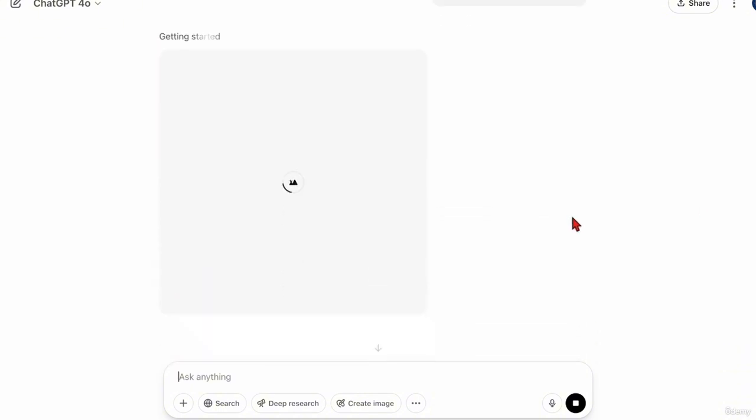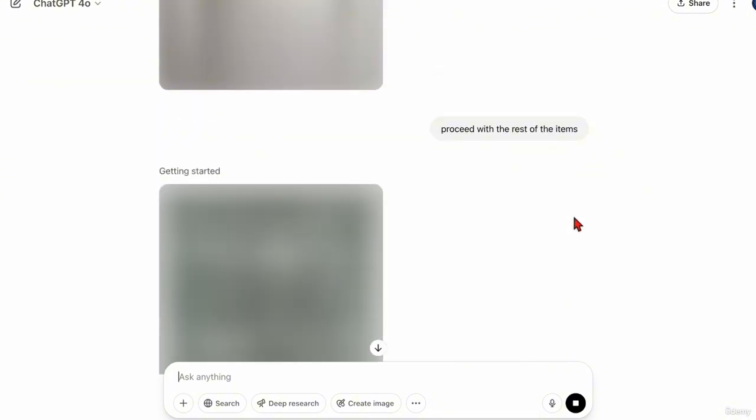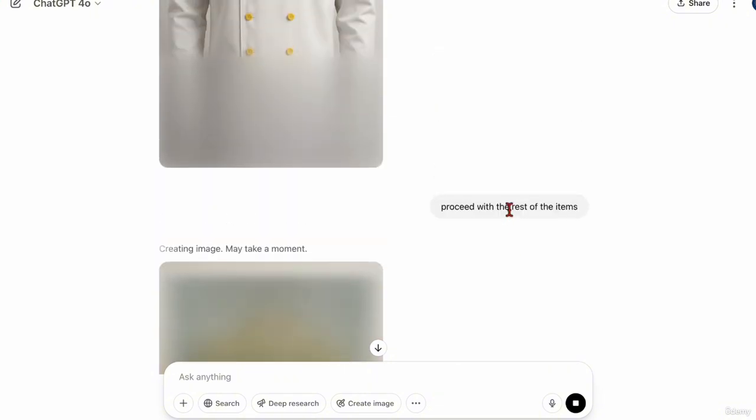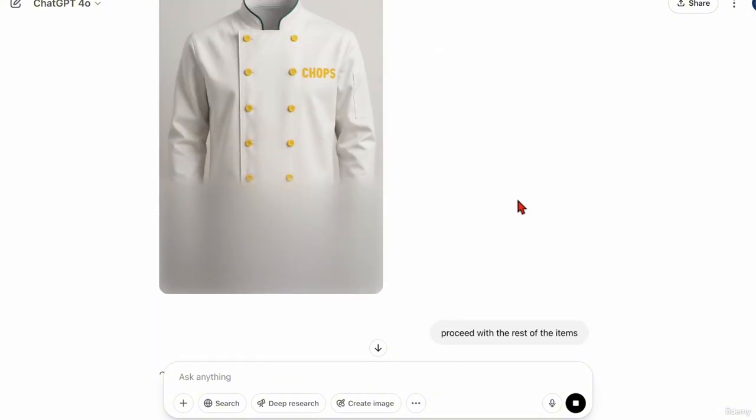Now, we got the chef's uniform. Let's take a look at the other items that we have in line. Keeping in mind, it's preferable that ChatGPT processes one image at a time. So once it's done with one of them, just simply type proceed with the rest of the items in order to have the full computational power focused on creating a single image. The more distributed the computational power on these images at the same time, you reduce the quality. And at this stage, we are not compromising quality at all. We need the best output.